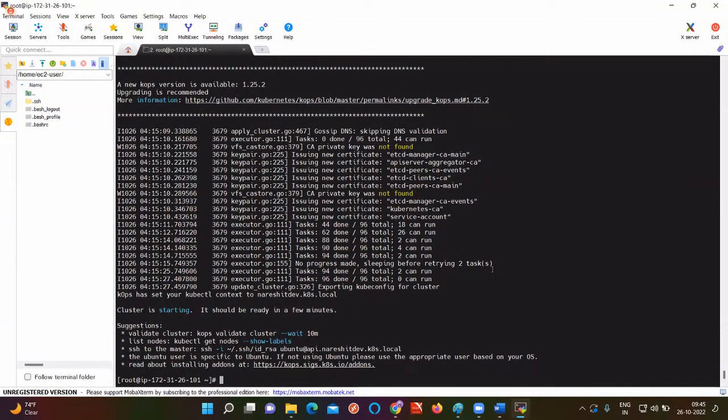So kops, how many steps we need to perform on kops? First one is your CLI installation. Second step is your kops and Kubectl installation. Third step is your infrastructure creation.